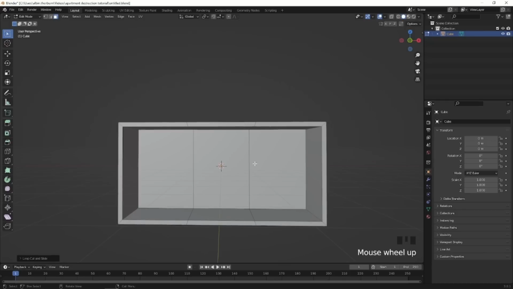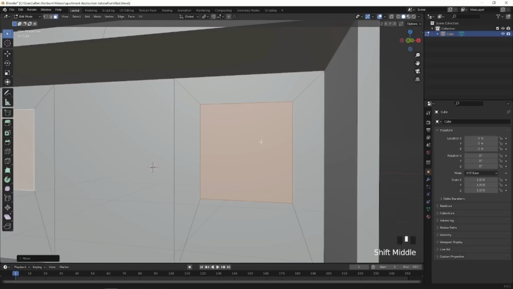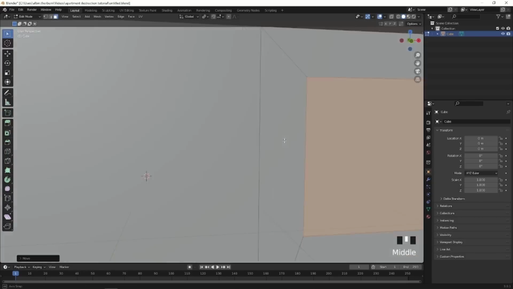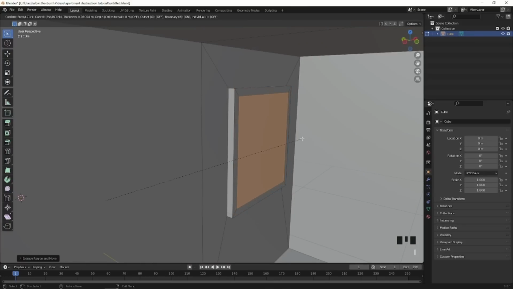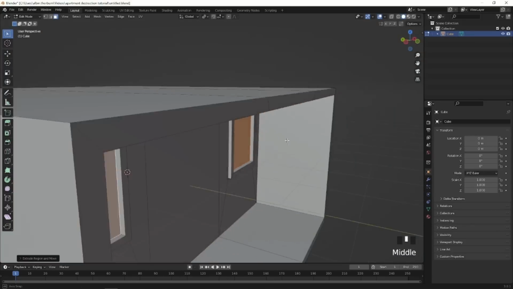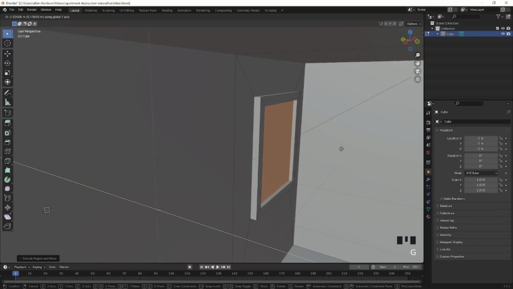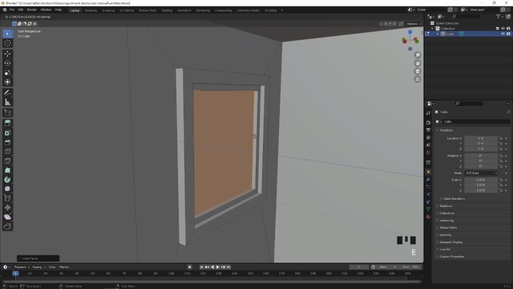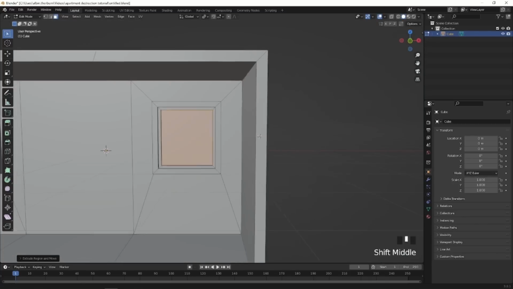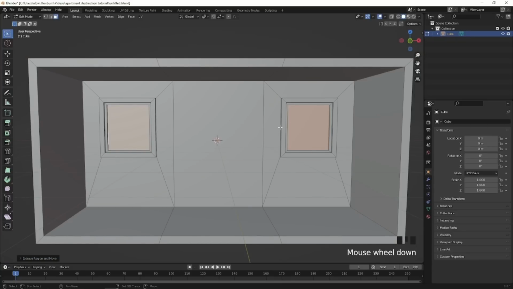To create the windows, we want to select these two faces right here, then hit I to inset them and use their individual origins, scale them down a bit. To give some details around the windows, we can just use E to extrude, then I to inset, and E to extrude one more time. Just like that. Actually, we can do that one more time. Now we just try to add some detail here. This isn't a modeling tutorial, but we want to have a nice base to fracture later.